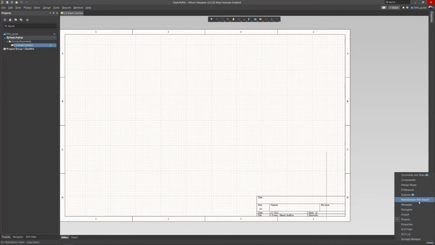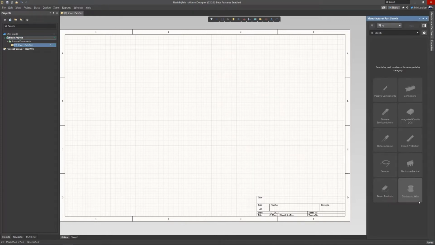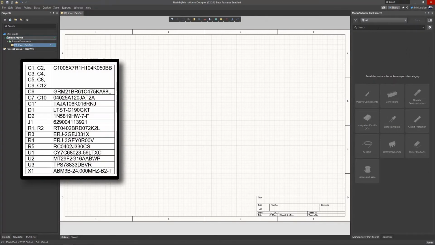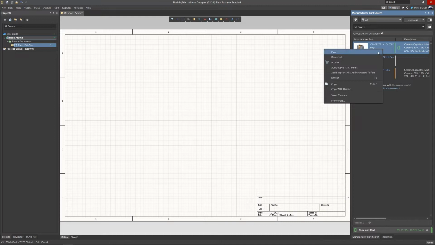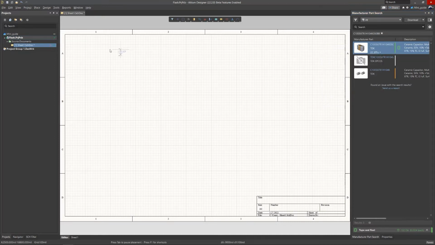Open this panel using the Panels button located at the bottom right of the window. To search for a component, simply enter its name in the search field. When we see the component we want to use, we'll right-click on the component and select the Place button, and then place it where we want it by clicking the left mouse button.